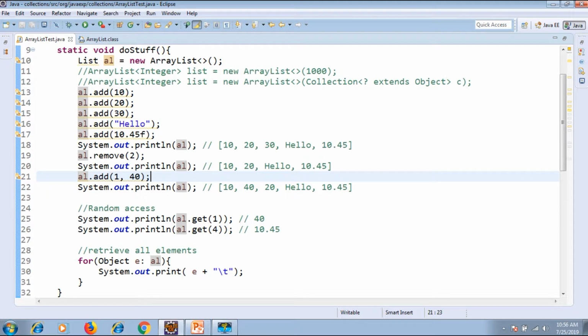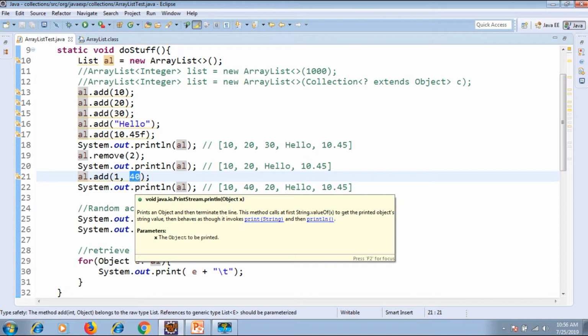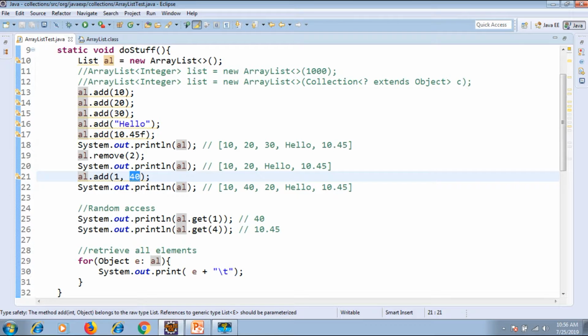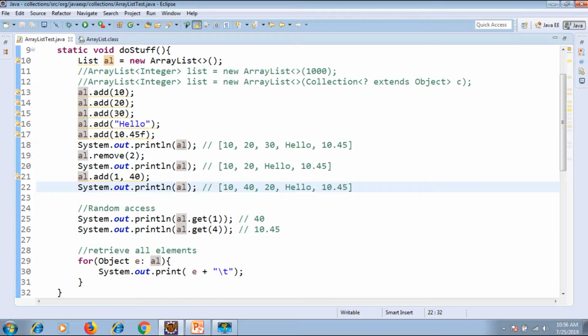We can insert an element in between the array list. In this example, I am inserting 40 at position 2, index 1. If you print this array list, it will print 10, 40, 20, hello and 10.45 as elements of the array list.